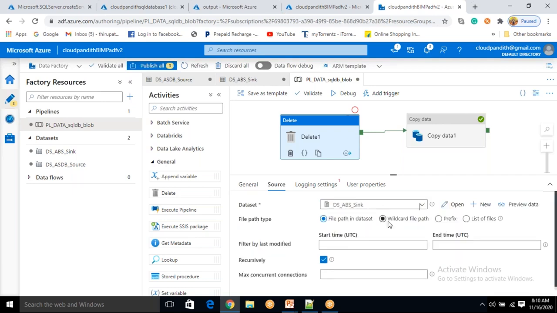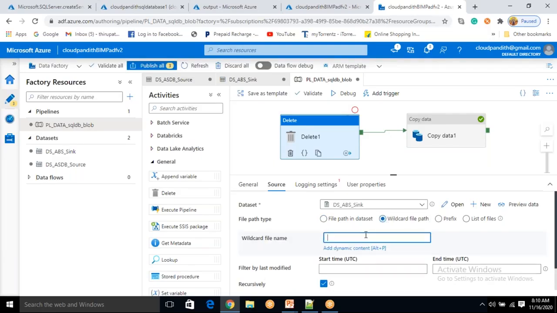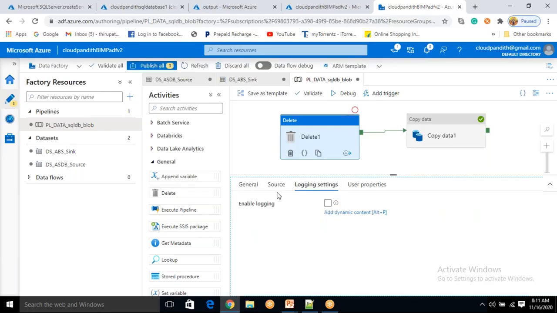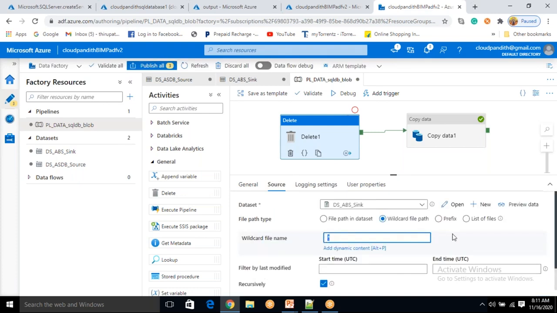What I will do is wildcard file path. I will say wildcard file path is star. Star means all the files which I have in this particular dataset, everything I want to delete. Understood, friends? When it comes to the logging, I will disable these logs because I don't want to see them. Previously we have seen logs. In the logs you will see all the files which it has deleted, everything will be logged. Now I'm just going to the wildcard file name.